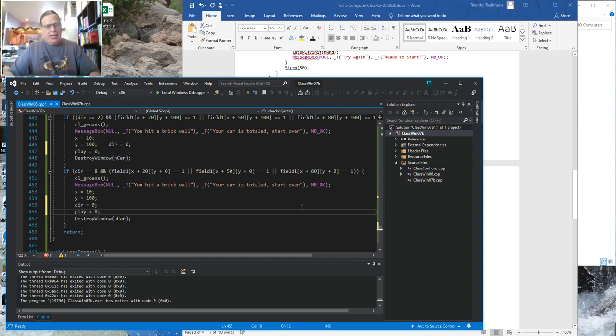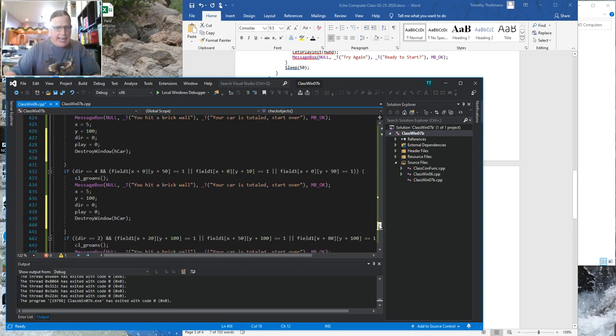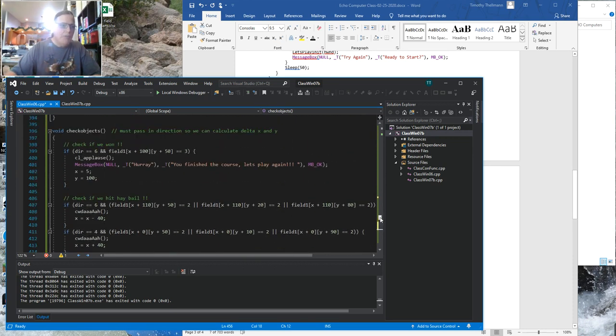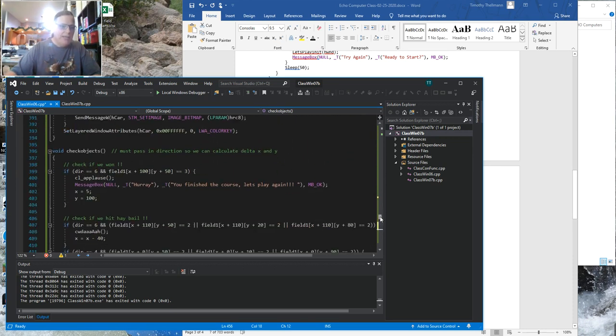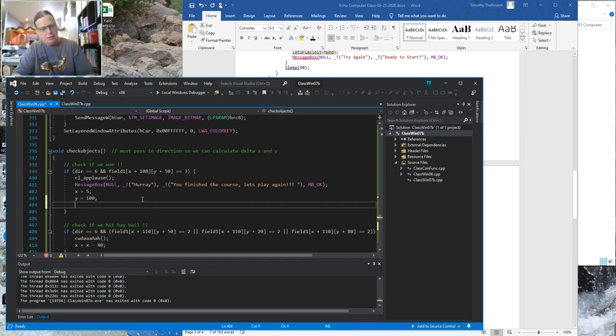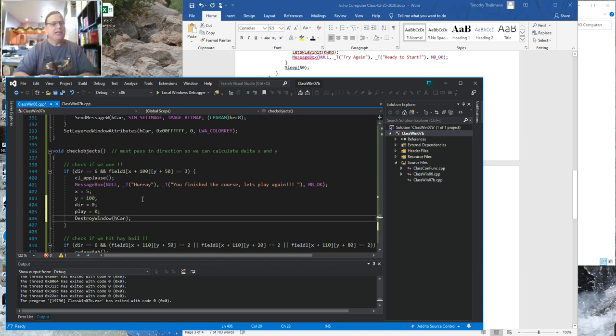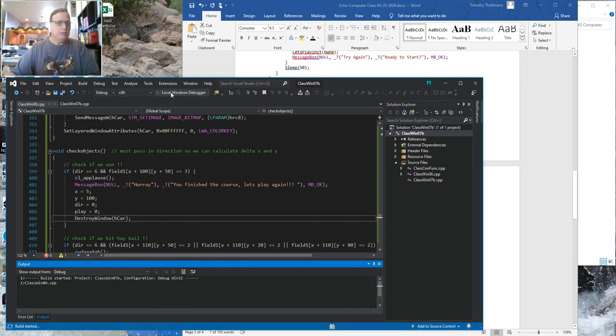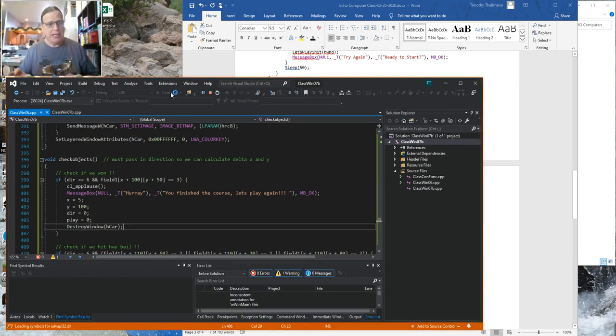So if we hit the brick wall, that happens. And also if we win, did we win? Notice that we have to also set the direction to 0. We have to set play back to 0, right? Because we're stopping play. And we're going to destroy the car, because let's play init is going to redraw the car, right? So we want to be able to do that.